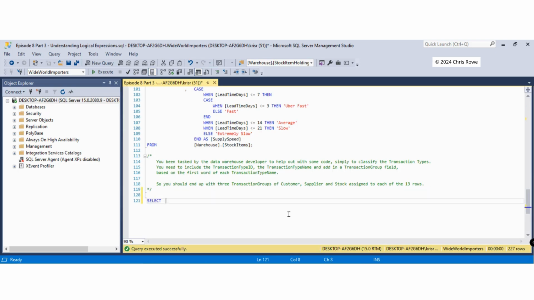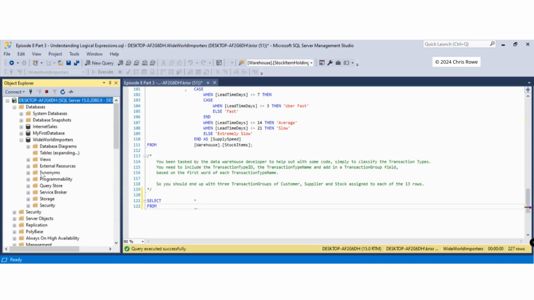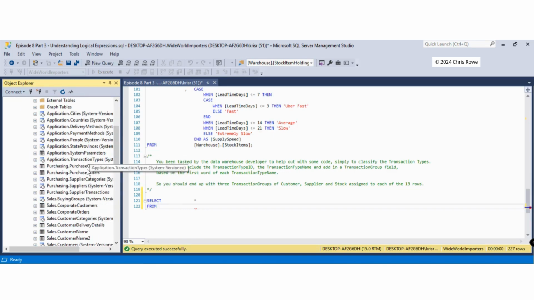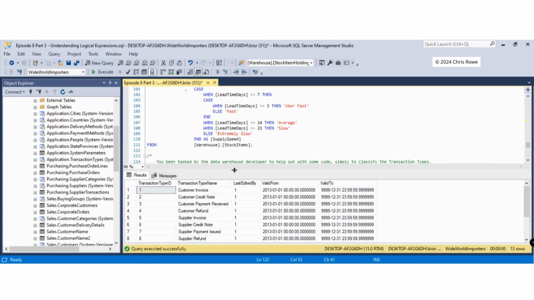First of all, we need to find out which table we're talking about. Transactions. Let's have a look at our tables then. Wide World Importers. Transaction types, there we go. Let's pull that in there and let's have a quick look at that.